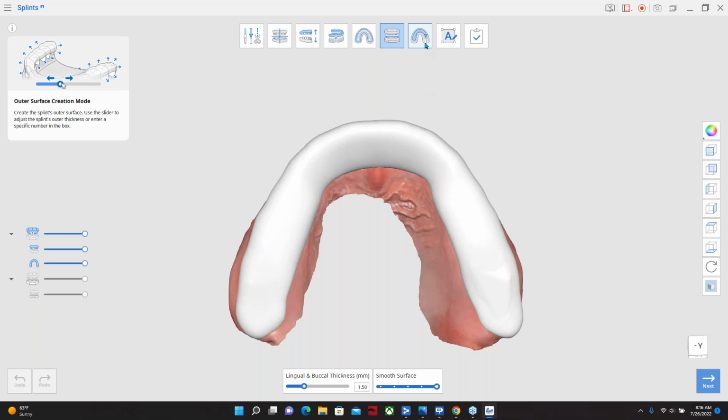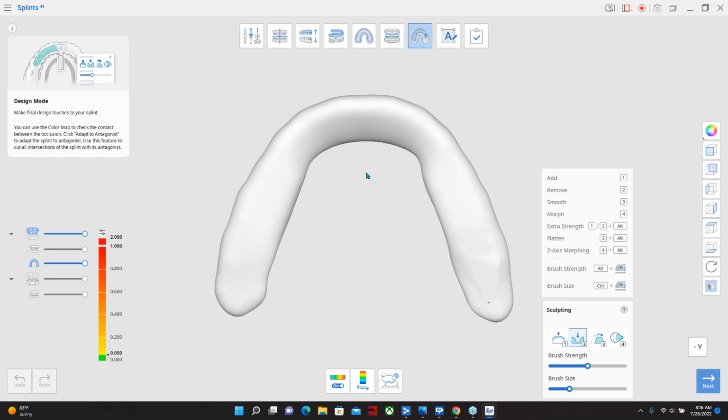At this point in time, you can move on to the next step, and that's going to be design mode. We'll go ahead and click there. So you see you've got options here. We've got sculpting options where I can basically add or I can remove. I also have the option here of adapt to the antagonist. So I can just automatically click adapt to the antagonist.